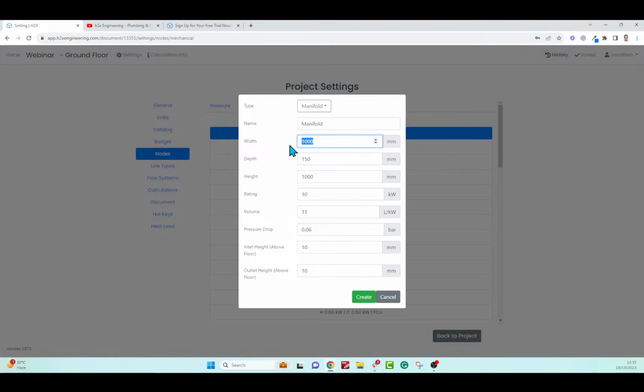So a couple of visual things, they don't really affect the calculations, but let's say 600 wide, 250 deep, maybe 500 high. What did we say? I think I said 6.5 kilowatts. But put in whatever you need here, and you can come back and change any of these. For the volume, based on how many kilowatts, it's going to put in this many liters. So for example, it's going to be 6.5 times 11, which is about 70 liters, I think. And then what's the pressure drop for your index circuit? I'll do 0.1, and you can say what height you want to connect to this above the floor, which is what we have here. And I can create that.